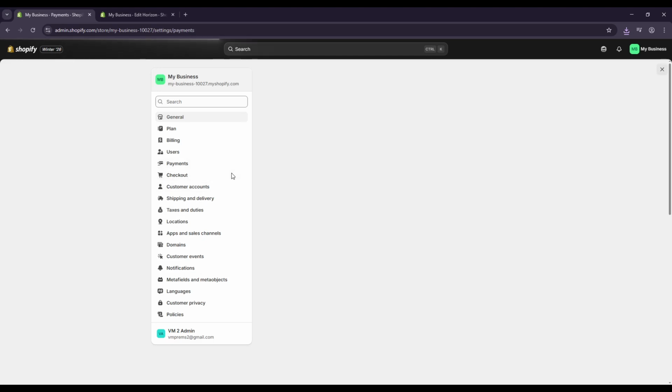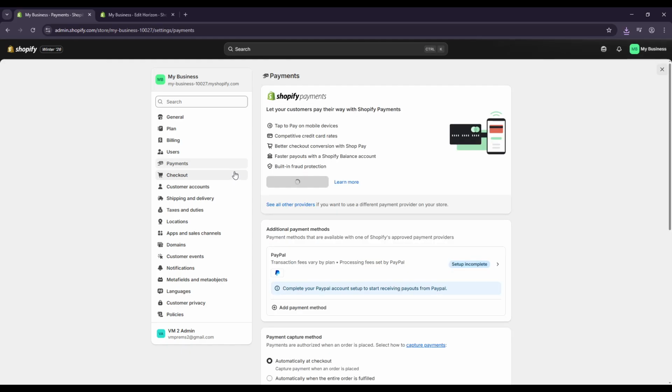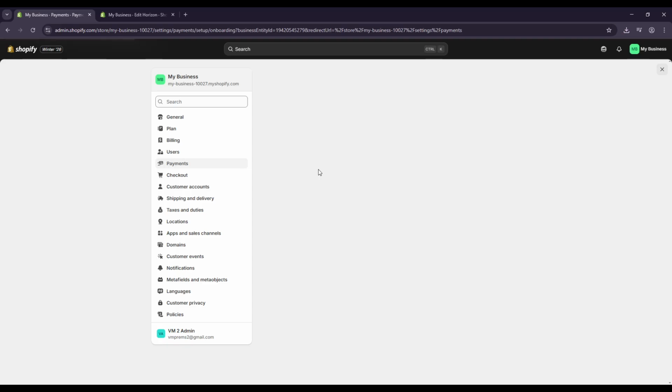On the Payments page, locate the Shop Pay section. Depending on your theme and setup, you might see it grouped under the accelerated checkouts area. Click Manage in that section. This opens a panel where you control whether Shop Pay is available at checkout and on your storefront.